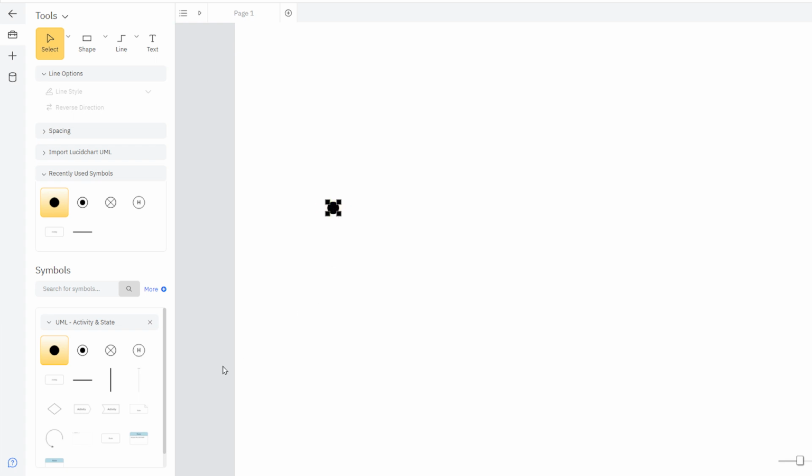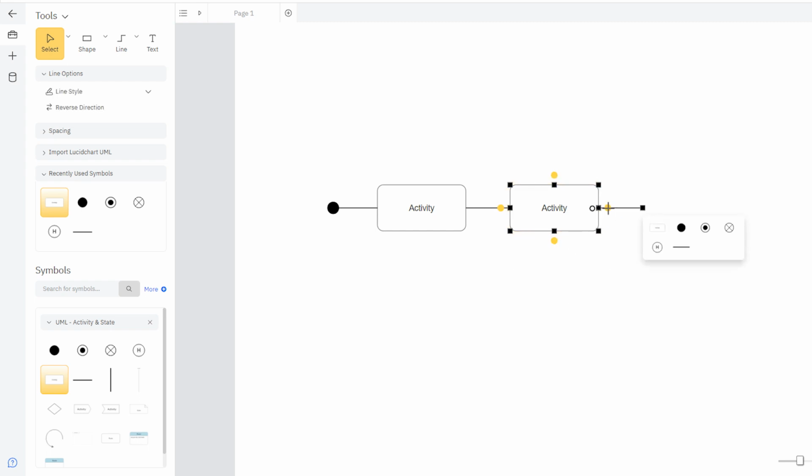You can add a symbol to your drawing by selecting it in the library and then clicking anywhere on the page. You can add more shapes using the traditional drag and drop method. Or, once you've already added a symbol, you can add new ones by drawing a line and choosing a symbol from the auto prompt that appears.